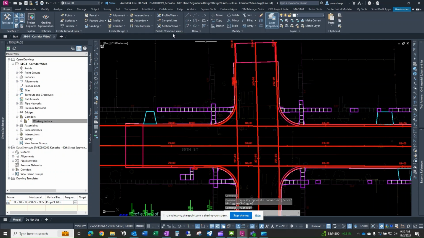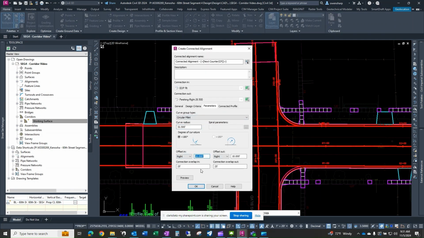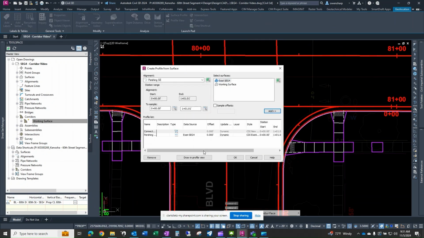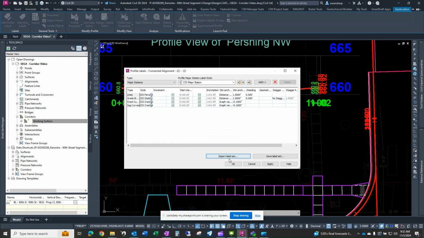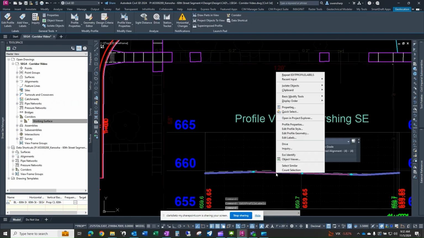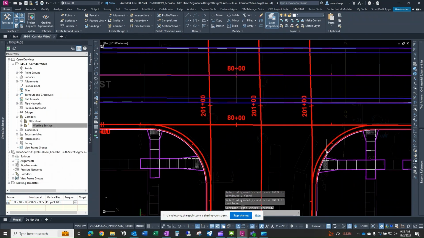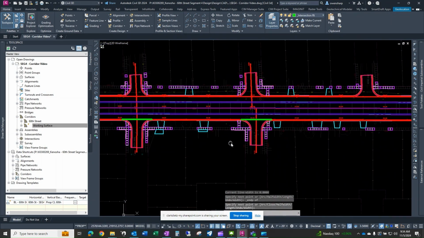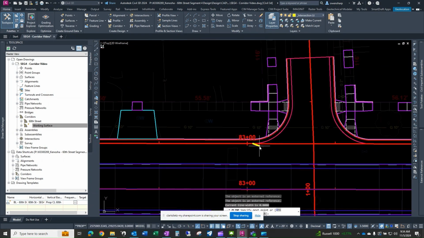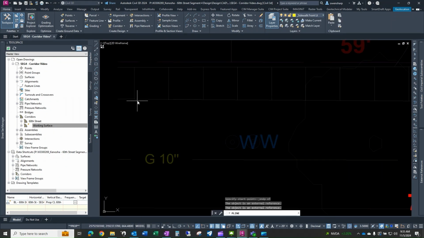We will also use the offset alignments for our intersections, for our connected alignments. They will tie the profiles on the side streets and the main lines together. Once we get those created, then we can look at the profile along our curb returns to verify that we have no flat spots and that we meet ADA slopes within the crosswalks.